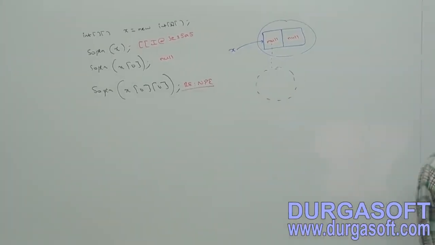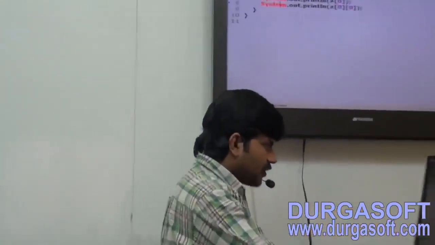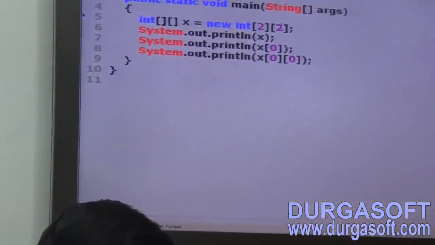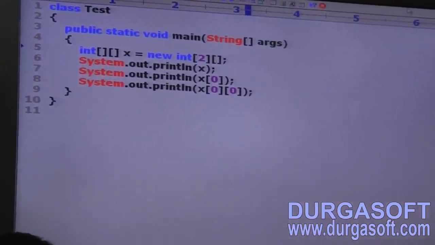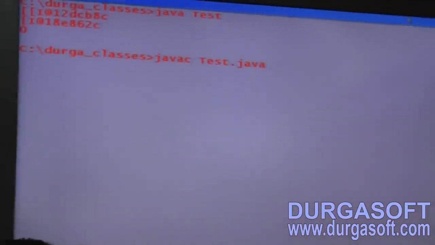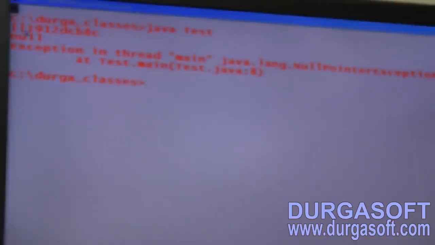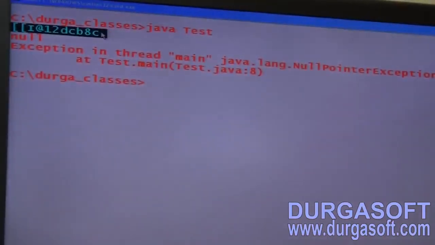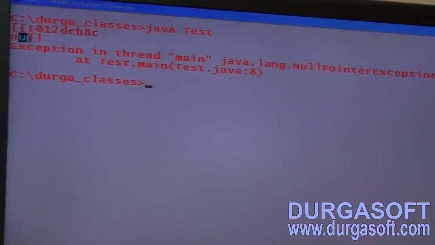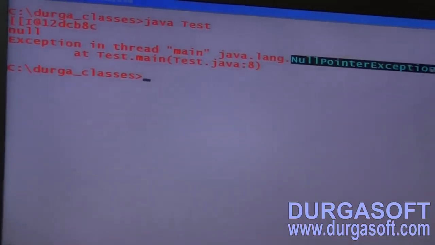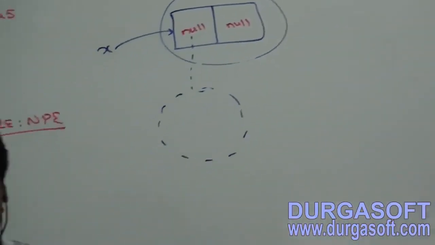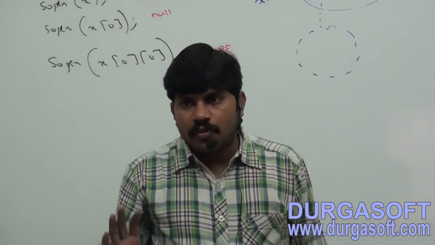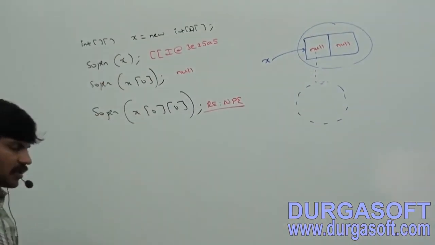Now let me execute this code. Here I am taking 2 and let me remove 3. Okay, that's all. Same example, whatever was there. Observe what answer we will get by default. First time square bracket I 12 DC DB 8C and then null, and the last one is nothing but null pointer exception, right? If we are trying to perform any operation on null, then we will get null pointer exception, right? Okay, take this example 3.